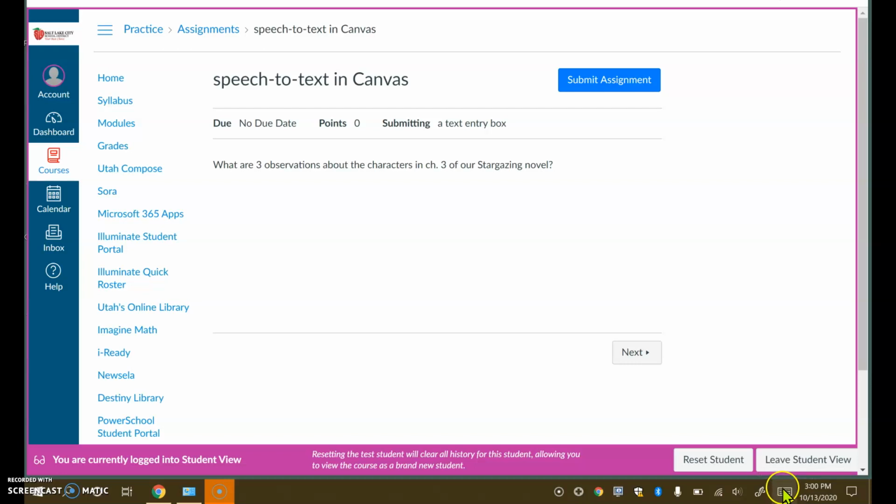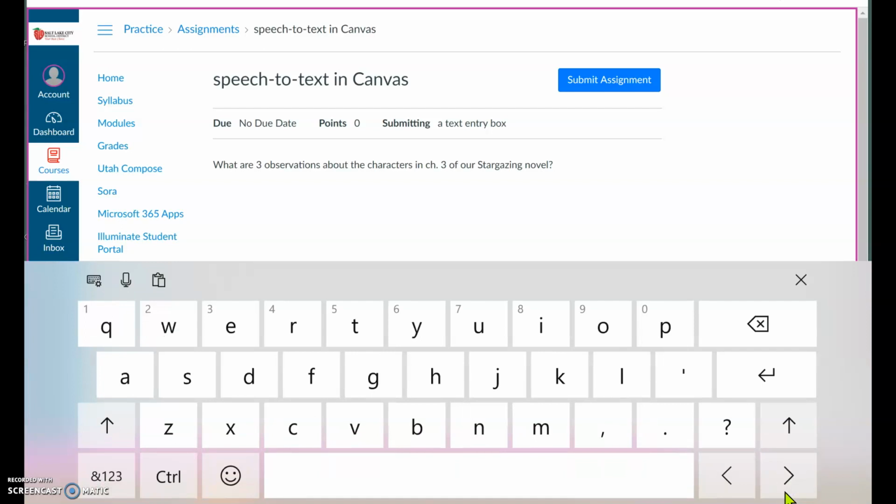So we're going to open that up. And then we have this microphone, just like maybe on your iPhone or your Android, you have a speech to text function on your keyboard. We also have that on a PC. So we're going to tap that.